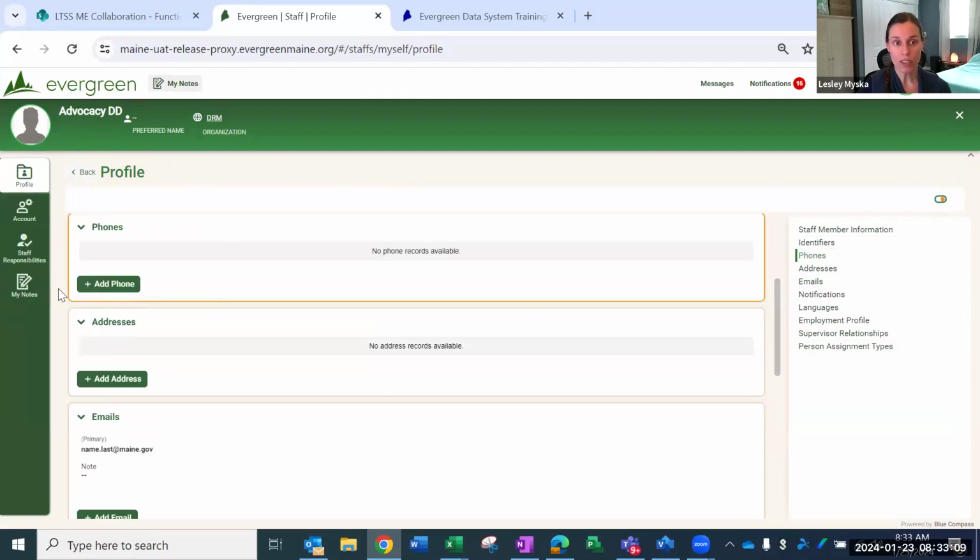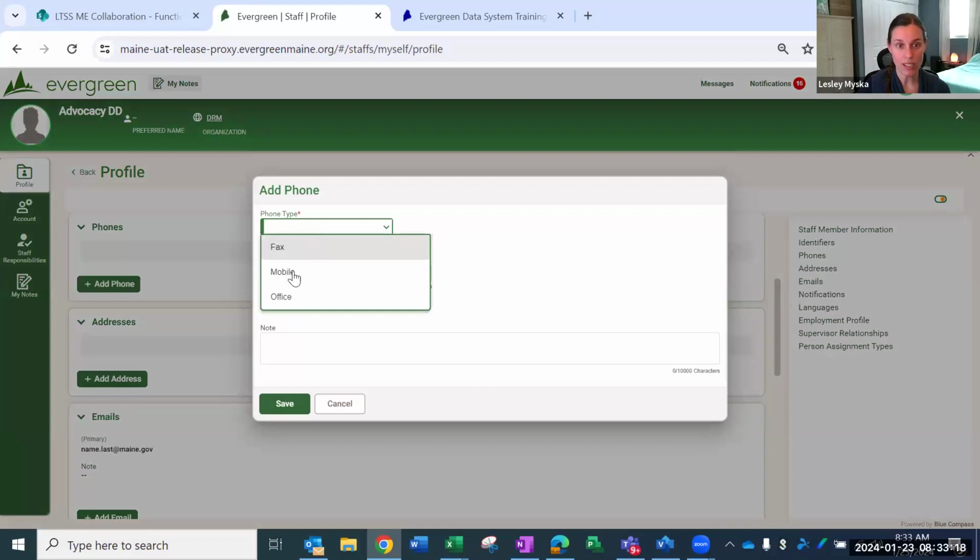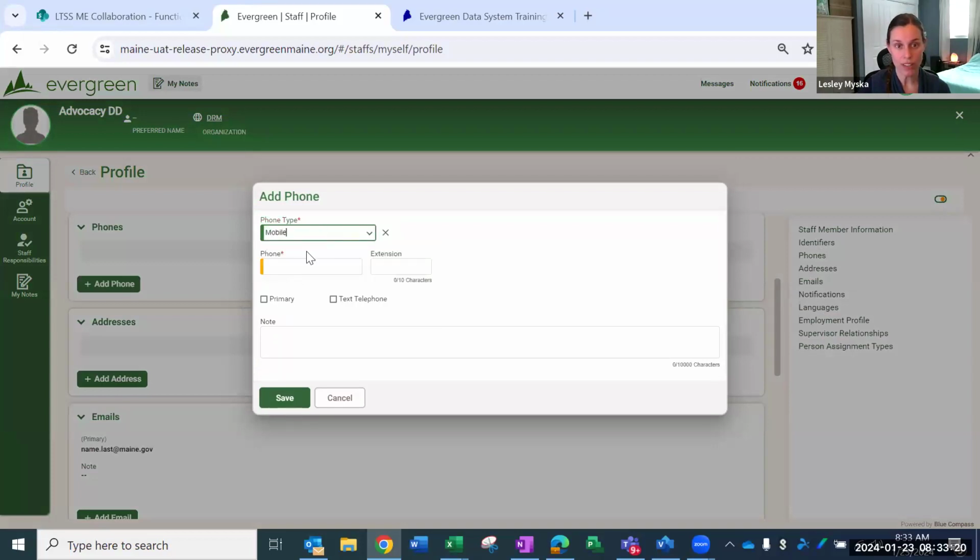If you have the ability, you'll see a little button and you can manage certain information for your user profile. So you can manage your own phones. You could add your office or mobile phone number. I'm going to go ahead and do an office one here as a test to show you. You can say whether this is your primary office phone number or not. If there's a note that you want to add, you certainly can.